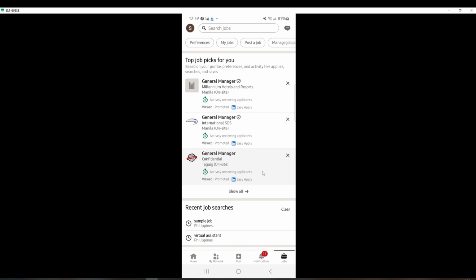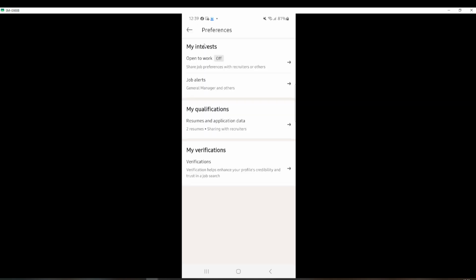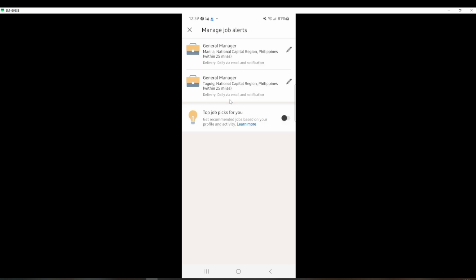Now let's talk about where to review and manage those alerts. From the Jobs section, look toward the top for Preferences. Tap that, then choose Job Alerts. Here you'll see a list of alerts you've created. Each alert will show how often you'll be notified. By default, you'll get daily updates via email, which helps you stay on top of fresh postings without checking the app all the time.